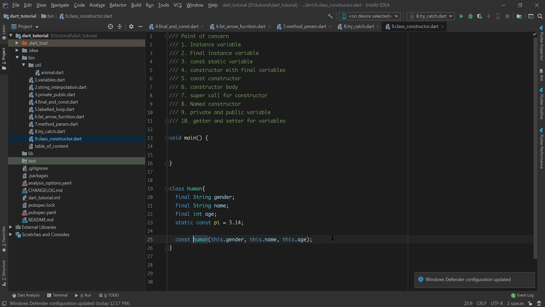Now let's see constructor body. A constant constructor cannot have a constructor body. But if it is not a constant constructor, then we can have a constructor body. Here we can print our human name, age and gender like so.